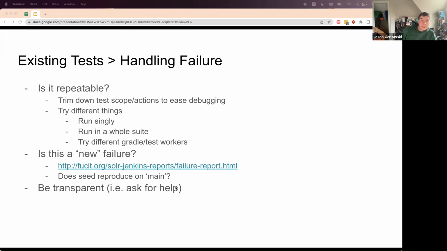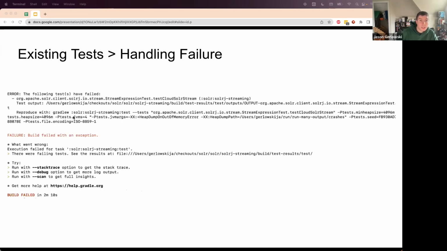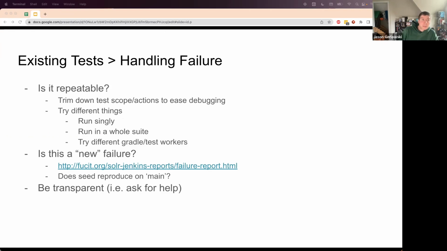The first question is: is the test failure repeatable? We talked on the previous slide about this reproduce-with line. If you grab that and run it again and you get the failure again, and you can continually reproduce that, that's a great thing to create a JIRA ticket for if this happens on main or some other already committed code.